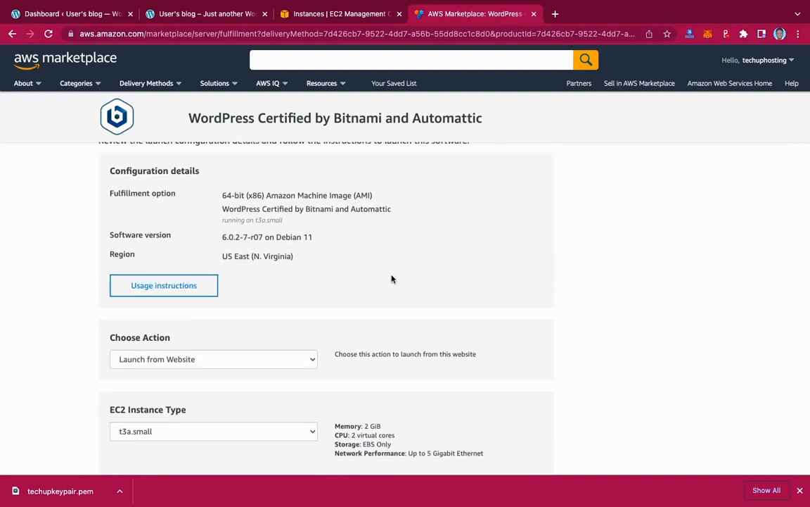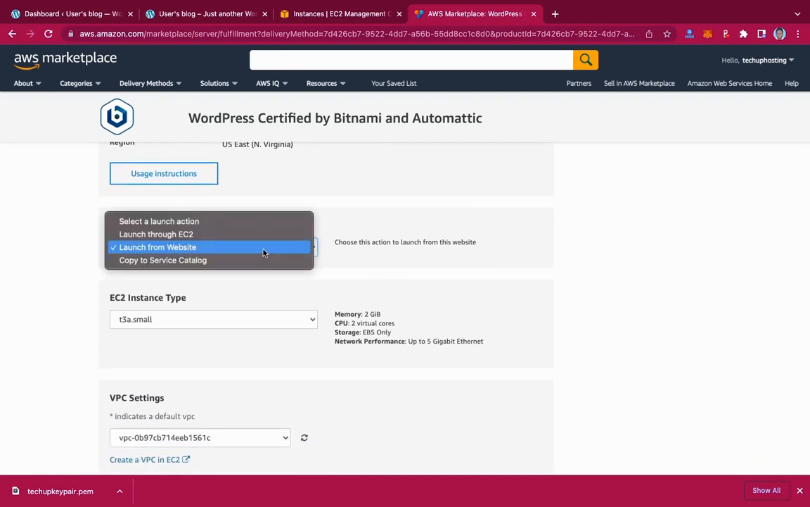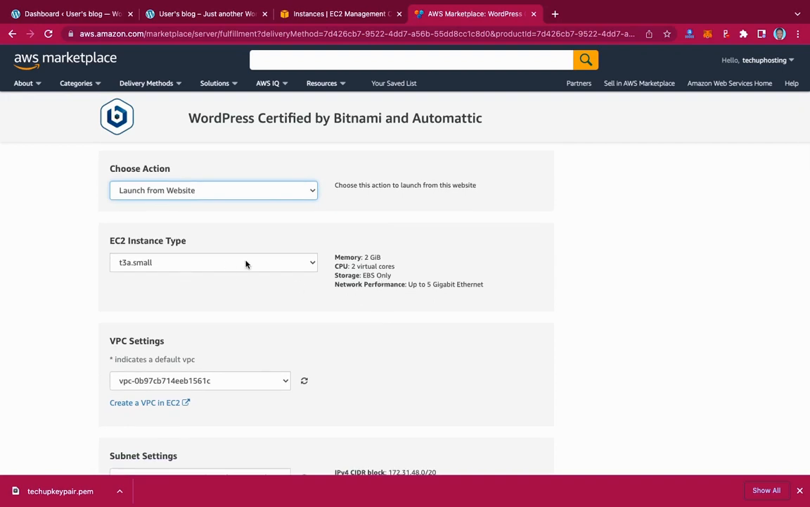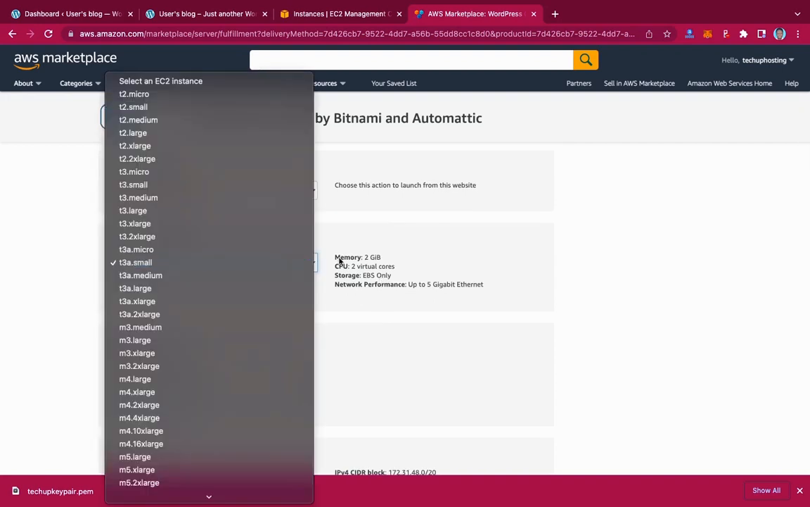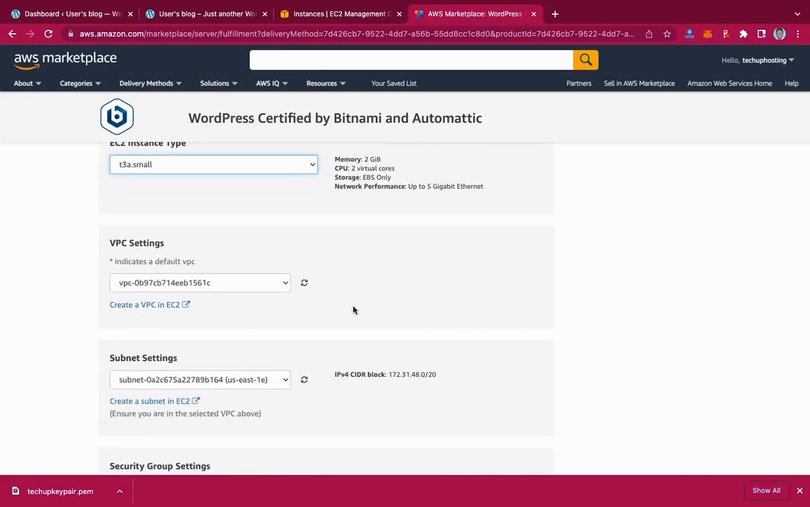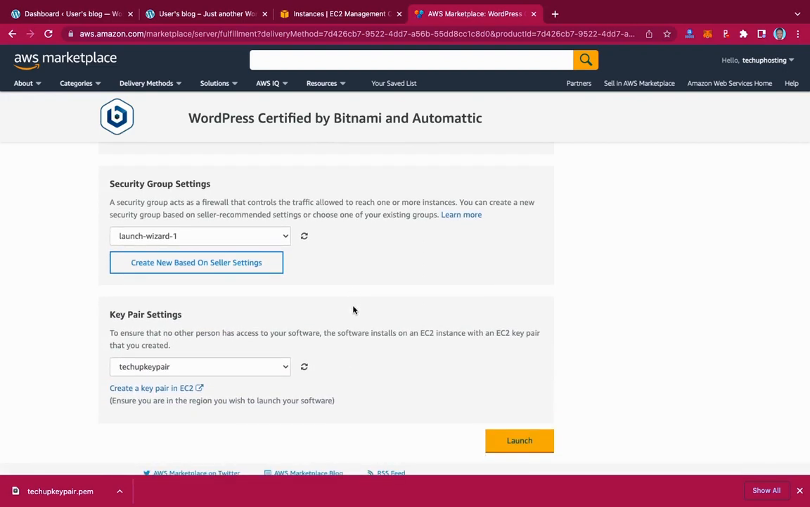What we're going to do is, you can click over here to see the usage instructions, but you can launch it through the EC2 over here, or you can launch from the website. I will make sure that it is just on launch from website. And then the T3 small, make sure that this one stays as it is, because that is what they've chosen for you. So make sure that you limit it to that one. And over here also, do not touch anything unless you know what you are doing. For me, I'm not going to touch anything.